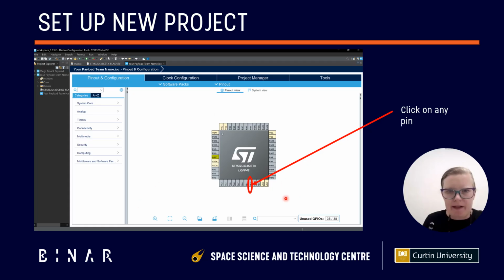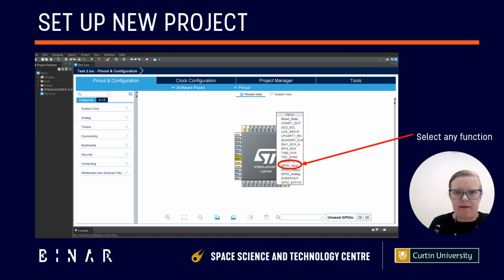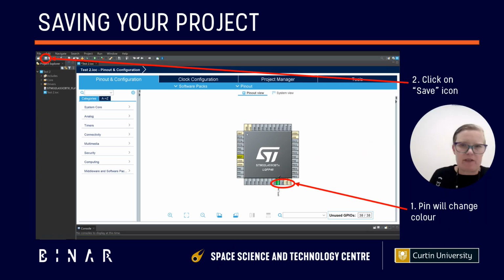But click on any pin. I've selected PB10, so just click on it singly, and you'll get a little menu pop up with all the different functions that that pin can be. If you've been following along, you'll remember that pins can do many different things. I've just selected GPIO input, and then that pin should change color. It may be green, it may be yellow, it depends on what you've selected.